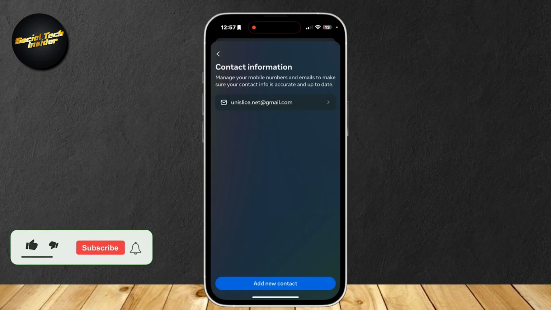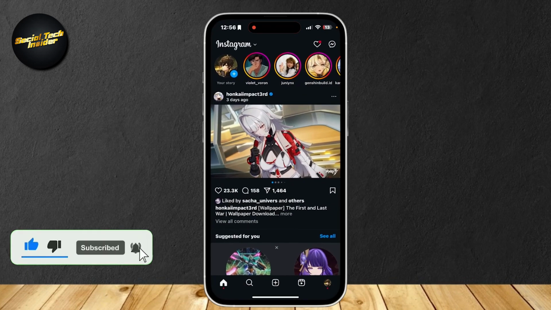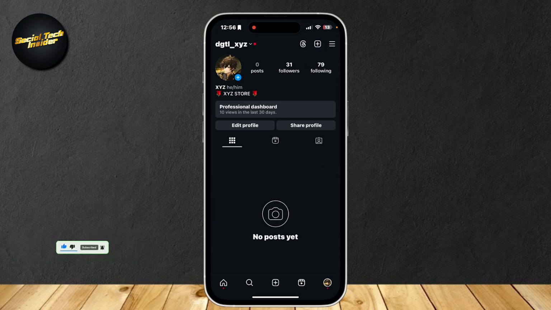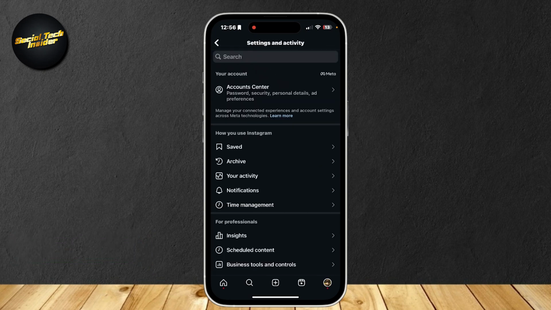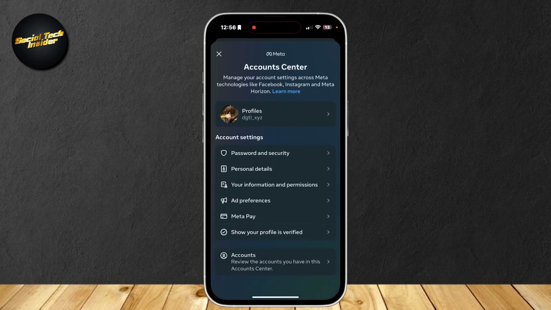So this is how you can change your email on Instagram. Go on ahead and open up Instagram and then go to your profile at the bottom right. Now let's tap on the three lines at the top right corner of the screen and you're going to want to find Accounts Center. So here we are.